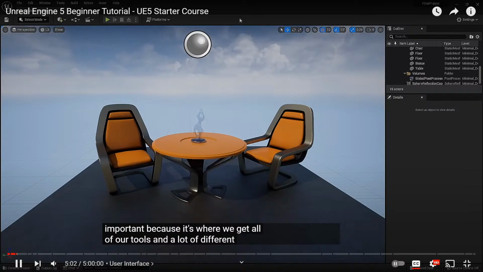Alternatively, since this window is pretty important, you can press Control and Space at the same time to bring it up and close it. So if you press Control and Space, it's going to bring up the content drawer, and this gives us a folder view of all the assets that make up our project.